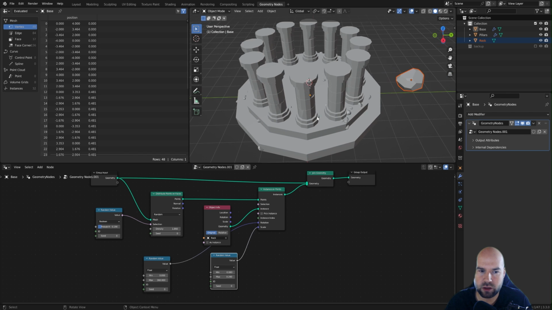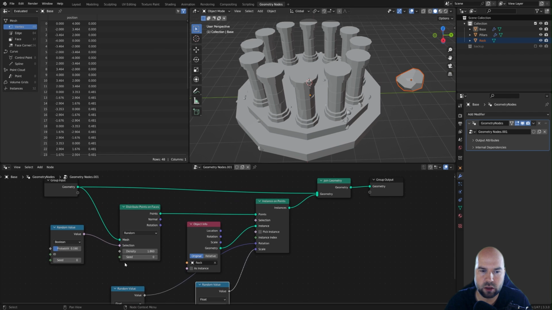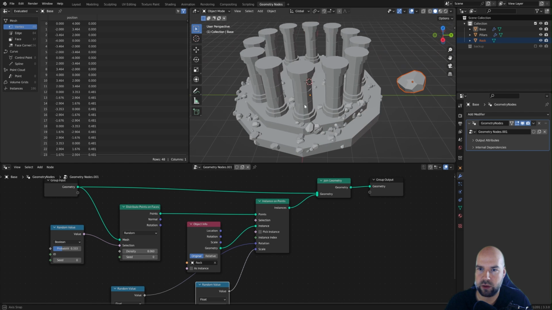And now we can play with the distribution again. So we have two values that are important here, and that's the probability and density. So the probability, as I said before, determines which faces will get a distribution, and then density, how much will be then instantiated there. So let's increase the probability just a tiny bit like this, and then we can increase the density. So we have these like clumps of rocks around.